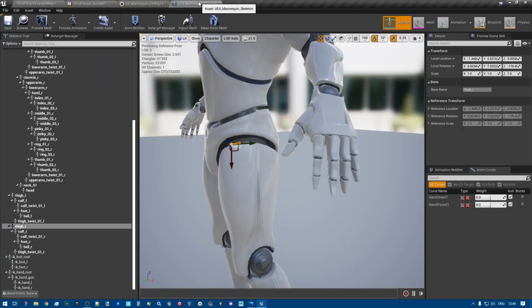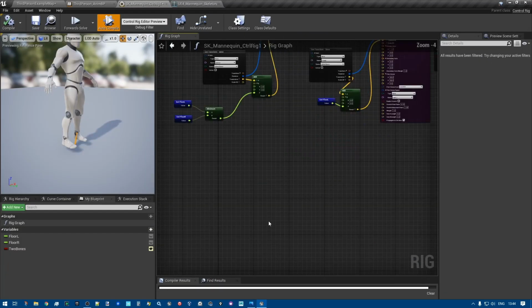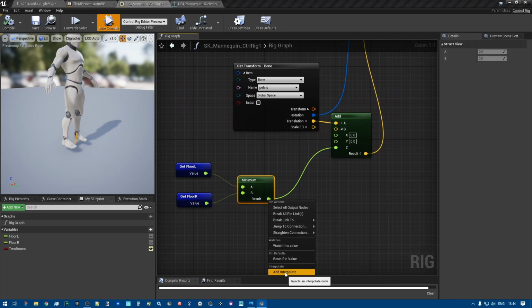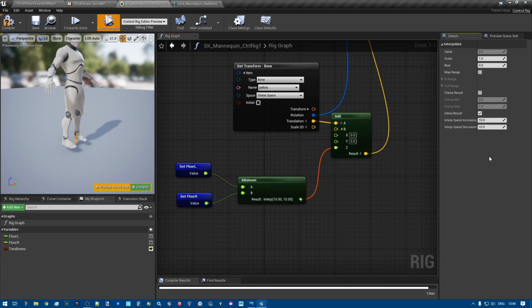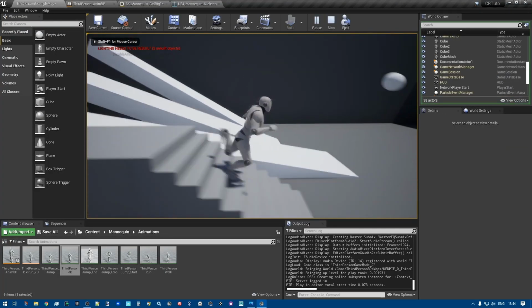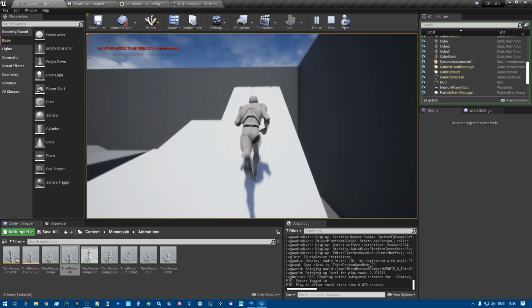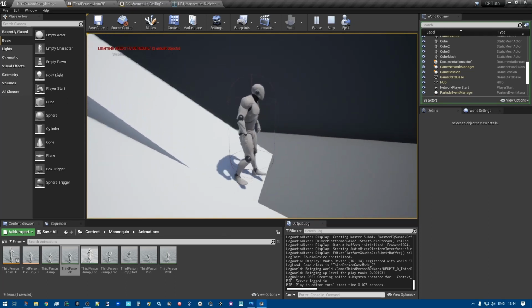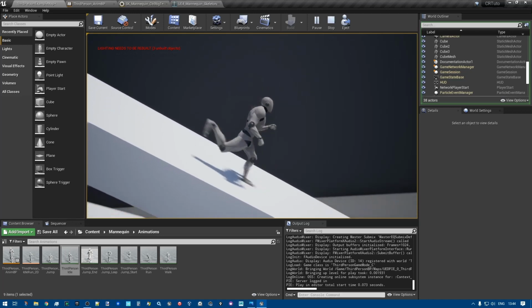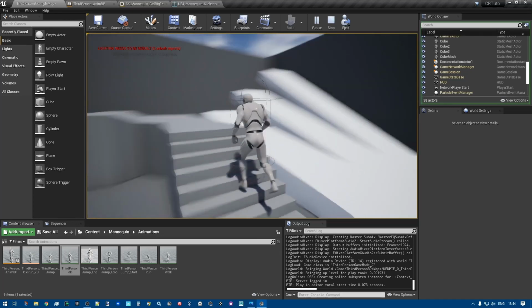And what we can do also is to interpolate the pelvis here. So when it goes up, it compresses a little bit. So now we have this much better, no? And it makes those kind of little ups and downs. Very cool.